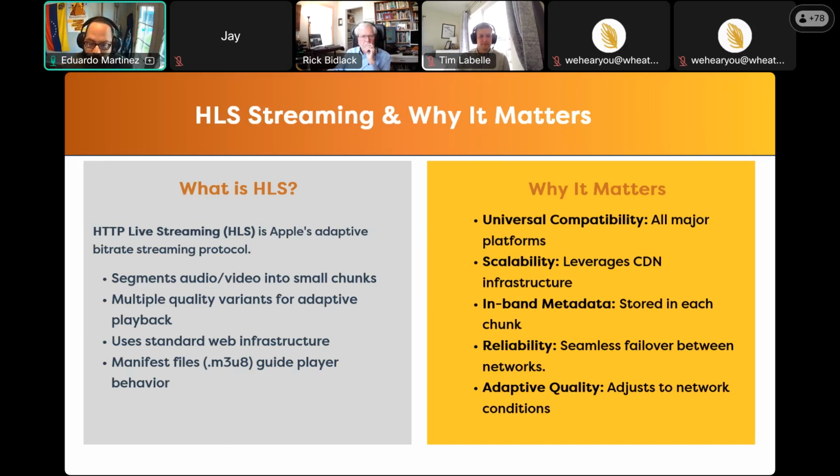We use standard web infrastructure for delivery. So you can use a traditional HTTP content delivery network like StreamGuys. You can set up your own server if you're a small broadcaster, but this is all standards-based technology that runs most of the internet today.